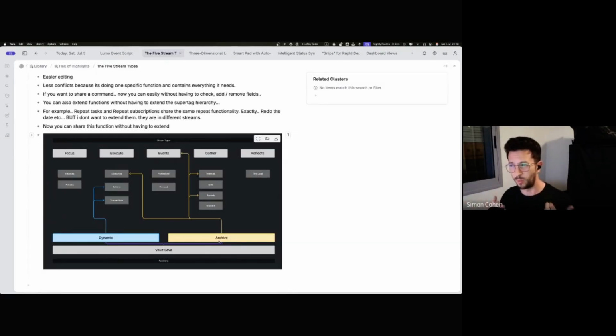So that's why and how the streams are all constructed. And that leads me into why the saving functions are doing what they're doing as well. Because with the dynamic versus archive, for example, there are certain things like your focuses or your records. There's things you want to go into a vault and keep there and stay there.